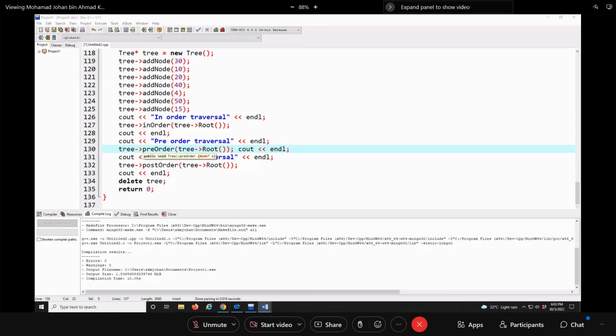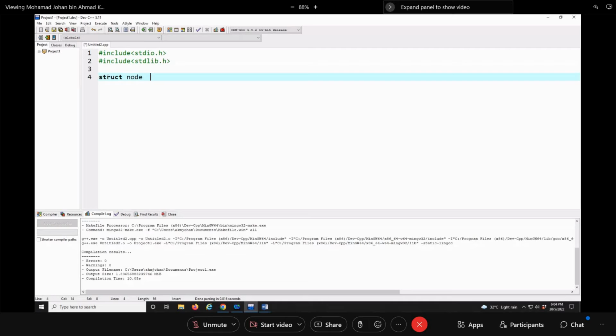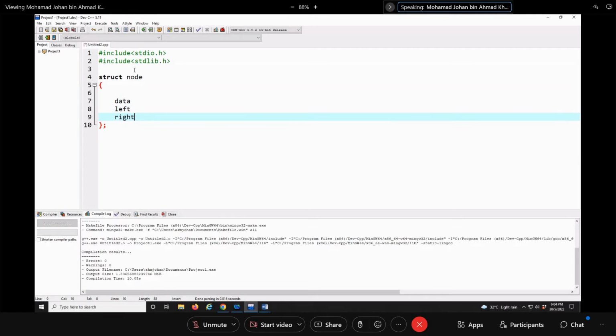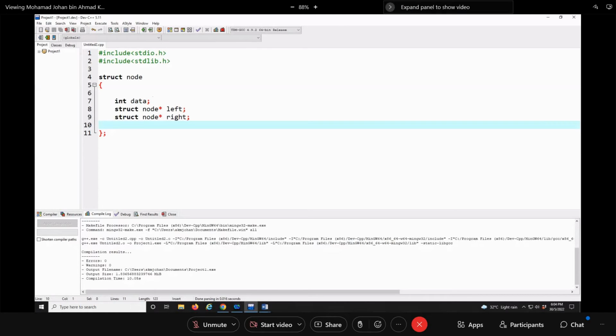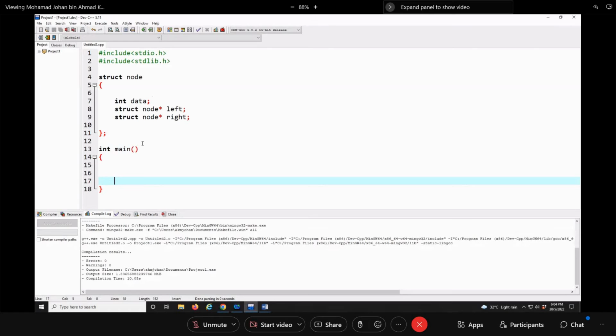Write a method to calculate the maximum depth. Okay. So first of all, you create a node. To create a node, you're going to have data, and then you have two pointers, left and right. So these two are pointers. And then you're going to have name. Okay, now you're going to create the node.